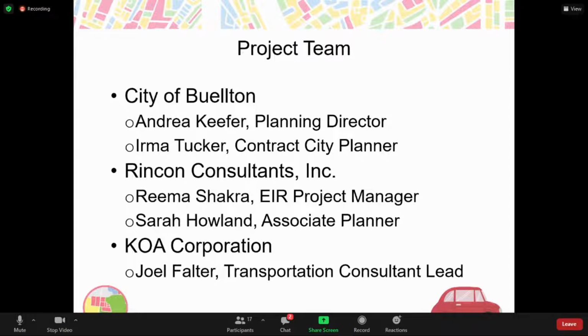Rincon Consultants is leading the environmental impact report effort and co-hosting the meeting this evening. Sarah Howland and Rima Chakra will be coming on shortly to make a presentation and facilitate the public comment portion of the meeting. In addition, we have lead transportation consultant Joel Falter with KOA Corporation present tonight to address any specific transportation questions that may come up.